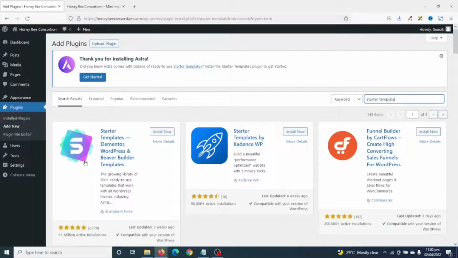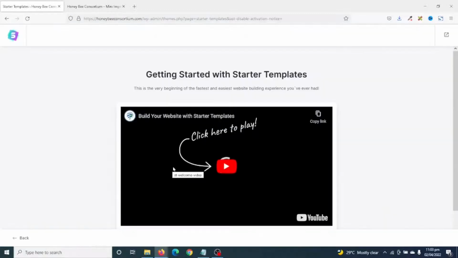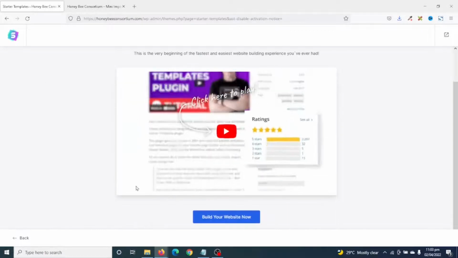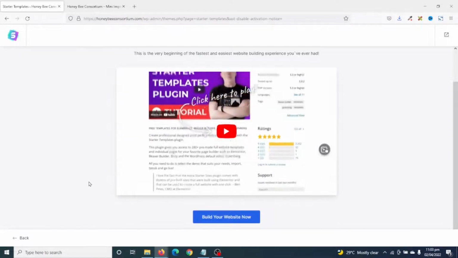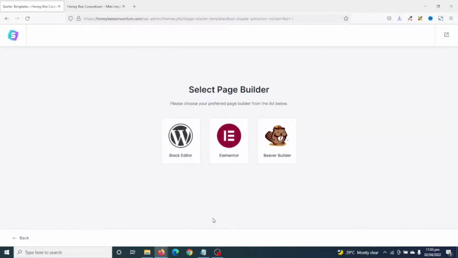I search for Starter Templates. I have Starter Templates right here by Brainstorm Force. This same plugin is designed by the developer of the Astra team, so I install it now, and this will add extra functionality to the Astra theme. It is installed, I activate. So by installing and activating the starter templates, this means that we're presented with different templates that we can use for our website.